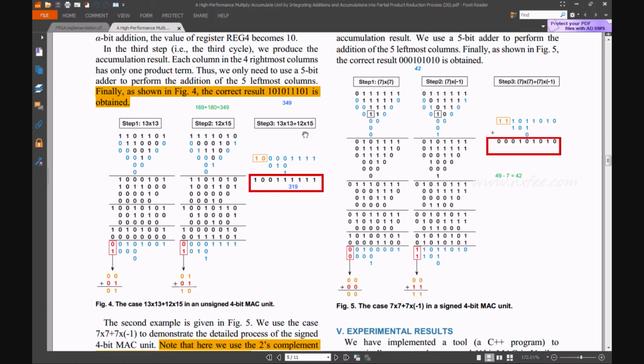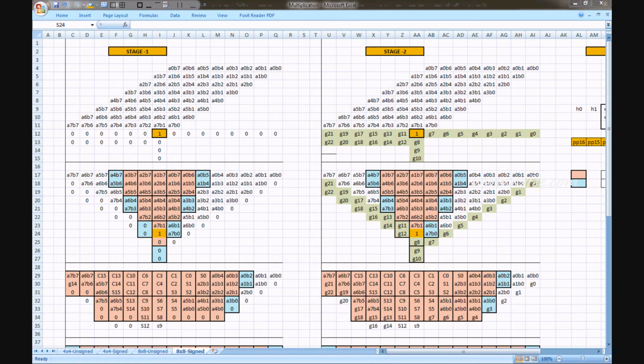This is the output of the second example, 7 cross 7 into 7 cross minus 1. This is an unsigned 4-bit MAC multiplication, and this is a signed multiplication. Based upon this design we have developed an Excel sheet. This process will be designed in Verilog HDL code.